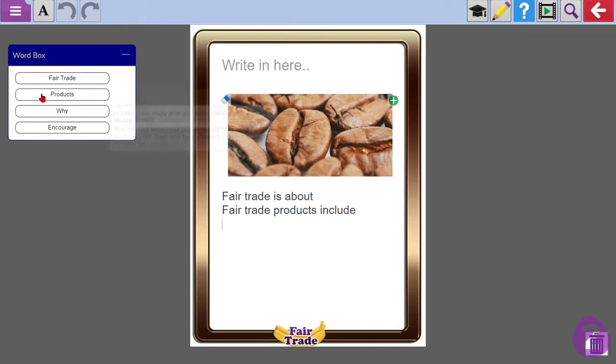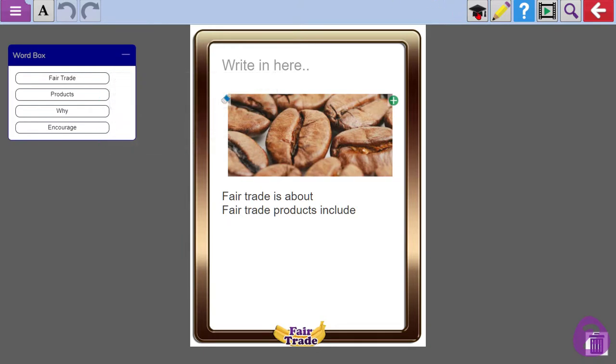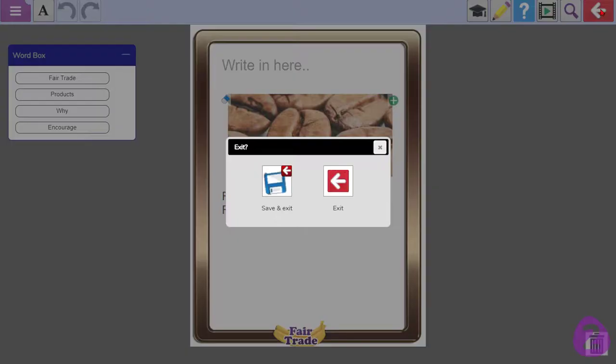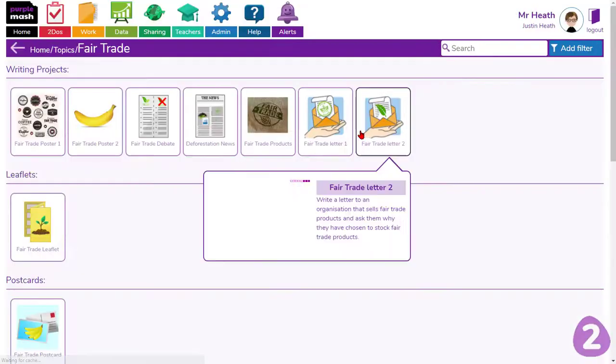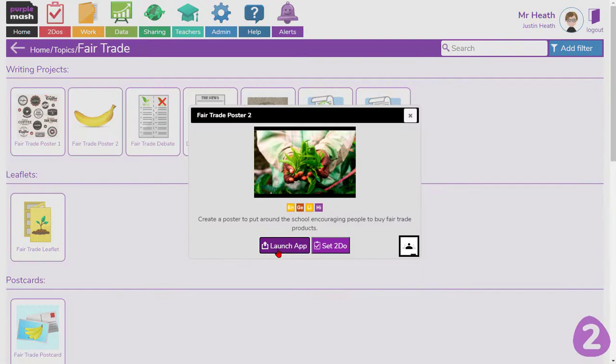Now, you possibly know that these are customizable, and if you wanted to add a voiceover to any of these buttons to support any of your children, you can do that by clicking on the teacher hat up here, and we've got other videos to guide you if you're interested on how you can use teacher mode to customize. You can see there we've got another poster here, Fair Trade, poster 2. Let's see what this is like.